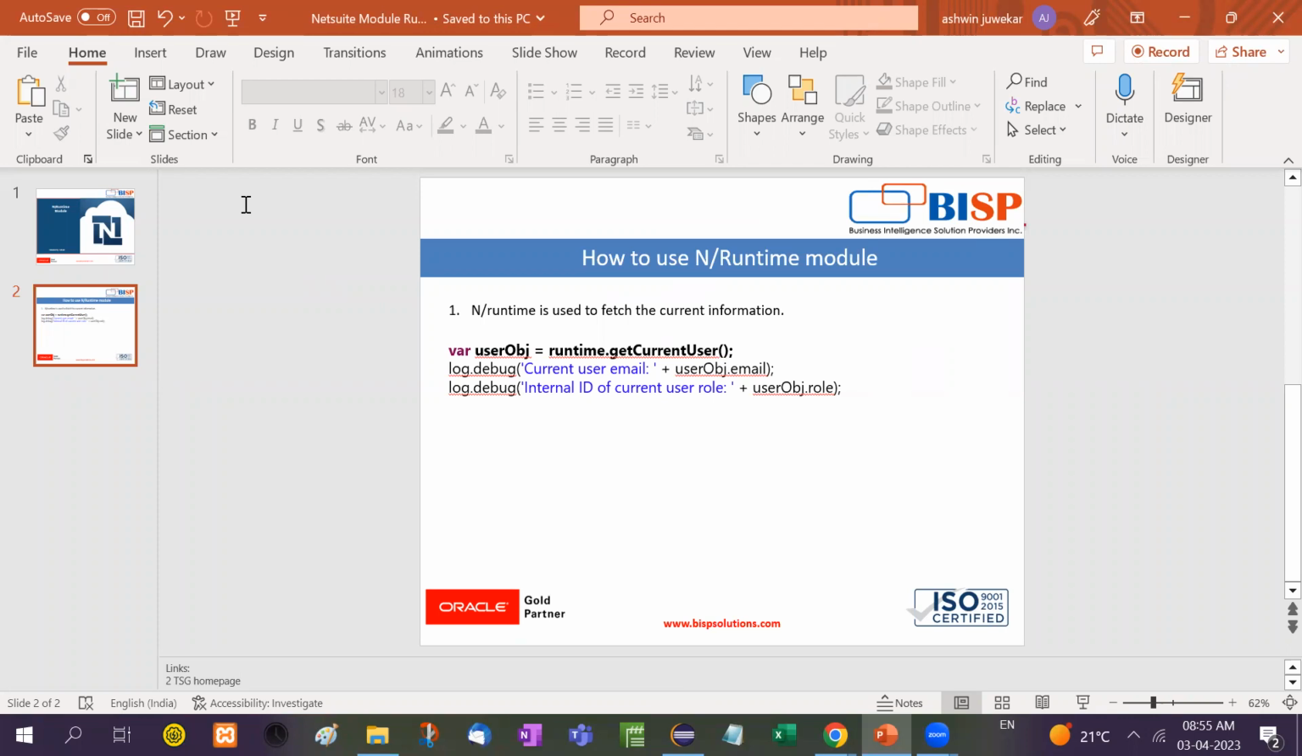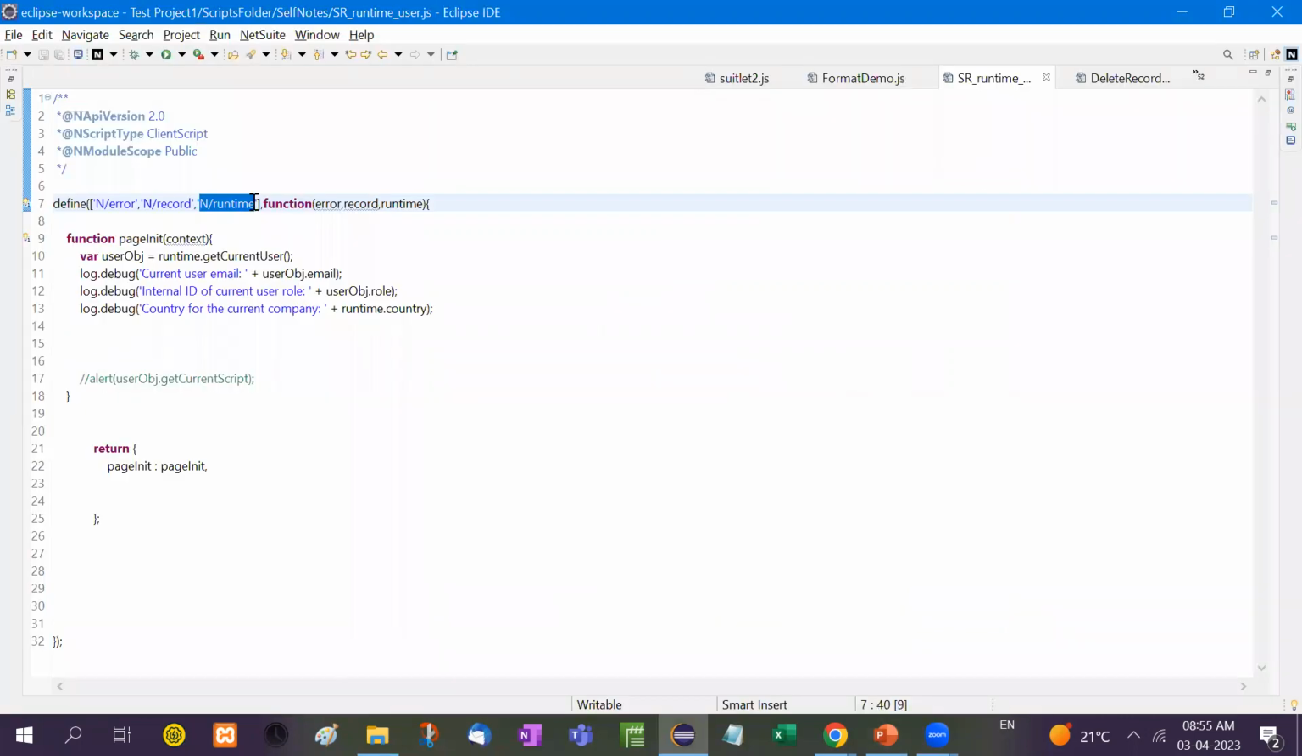Here it is, a runtime n/runtime. We don't need these error and record all these. I delete these, runtime only, error and record. Right? Only runtime is required. Runtime.get current user, then user object email, user object role, country, all these things. Now I have saved it and I'm going to upload this.